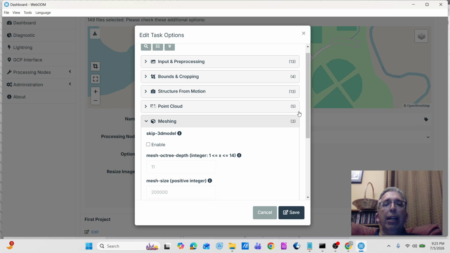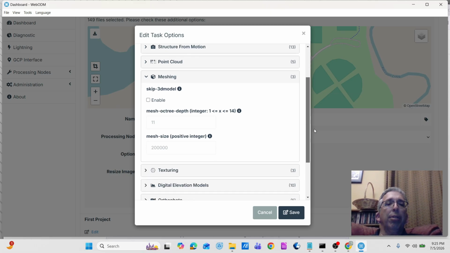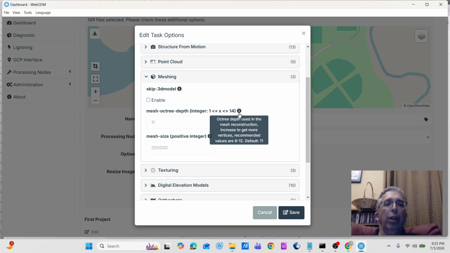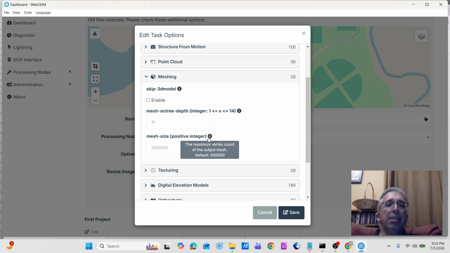Meshing is an area that you can sometimes play with to improve the quality of an orthomosaic. There are a couple of options especially that I would consider, and that's the mesh octree depth. If you want to get more vertices in your reconstructed mesh, you can choose up to 12, or you can go higher, but I wouldn't recommend any higher than 12. For the mesh size, 200,000 is the default. I have used values as high as 300,000, and so your mileage may vary, but it's something you can experiment with.